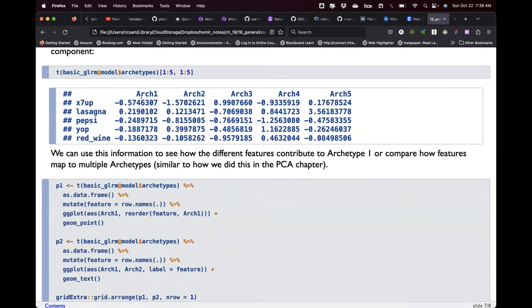So archetype one is analogous to PC1, and PC1 is the component that captures the most variance from all of those features. Okay, and these are the loadings, or let's call it the values that contribute to that archetype. As you can see, 7 Up is negative, right? So it's going to push that imaginary value less than 0. Then lasagna is going to be positive, and so forth. Okay, so which ones contribute positively to this archetype, and which ones contribute negatively?